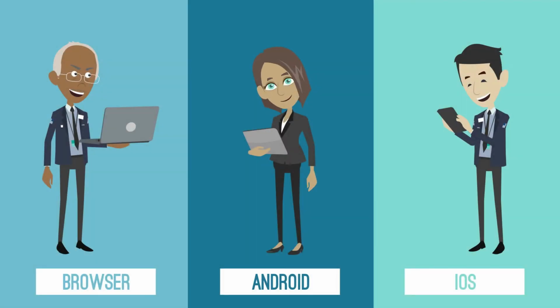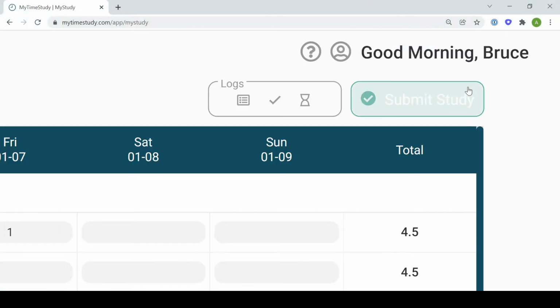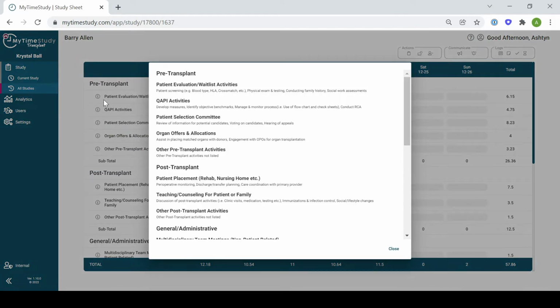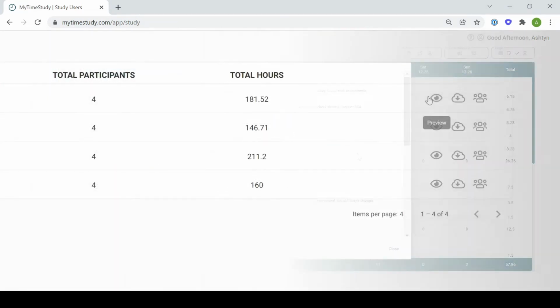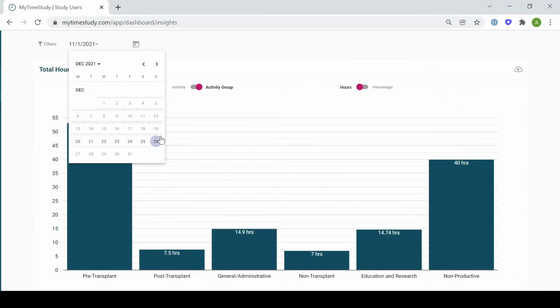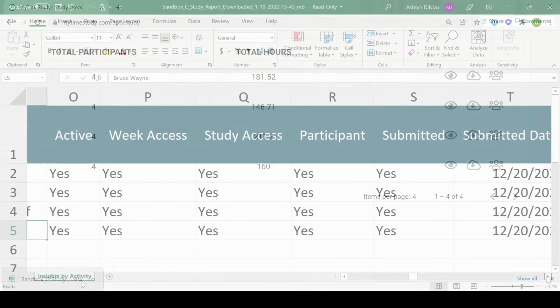MyTimeStudy is a time study platform available on PC, Android, and iOS. Users enter time in a simple, intuitive interface. Prompts and tooltips take the guesswork out of time entry, telling users where to go and what to do. Admins have a bird's eye view of the entire time study, as well as a suite of analytical tools to zoom in and out at different levels of detail.